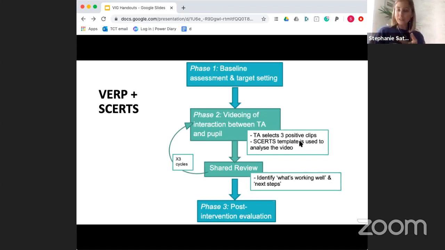The next 2 cycles, she did the videoing. She picked out the clips of things she was happy with. She analyzed all her footage, came back having analyzed the footage using the VIG principles and the SCERTS framework to help her think about how to interact with this particular child more. And actually, the post-intervention evaluation was really positive in that his challenging behavior, because he was nonverbal, had significantly decreased and his task engagement had significantly increased.